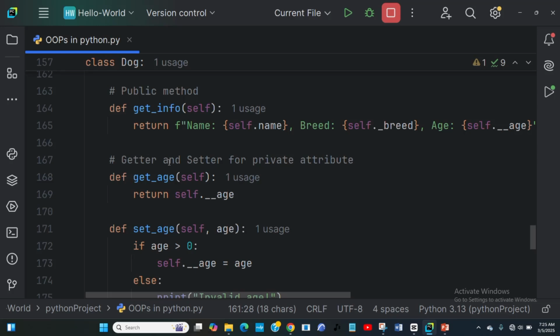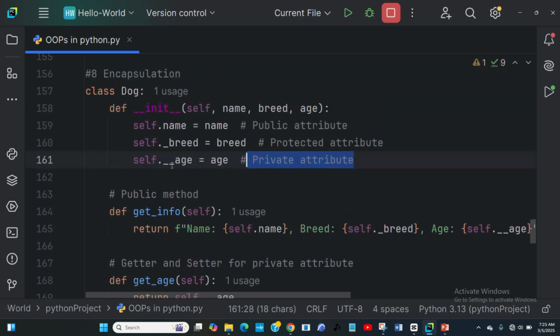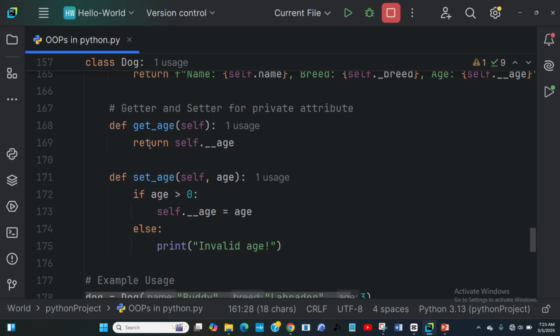And then now we are using the getter and the setter for the private attribute. We want to get and set the private attribute. The private attribute we want to know is the age. We know very well, right? The age is a private attribute. So the getter is going to return self.age.